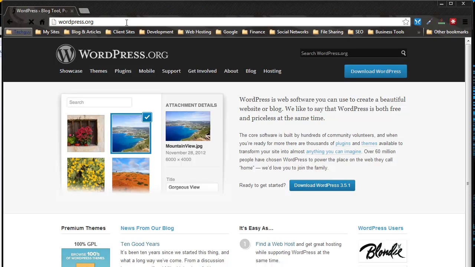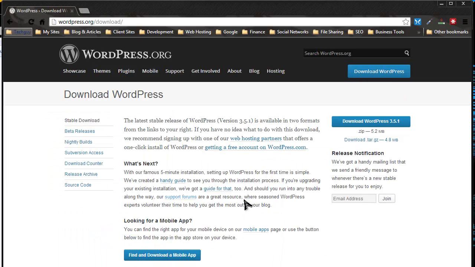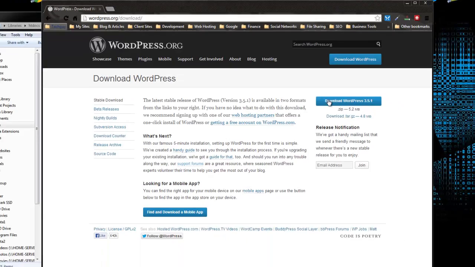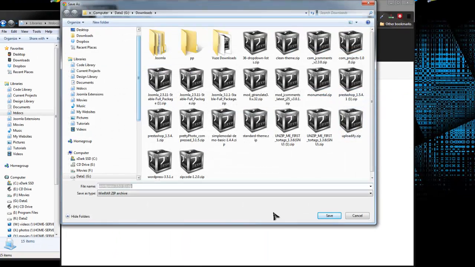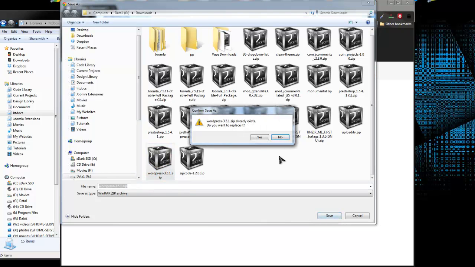And at this time 3.5.1 is the current version. It's the latest version. So you just want to click on download and download WordPress over on the right and just save that. I actually already have it, but I'll download it again.